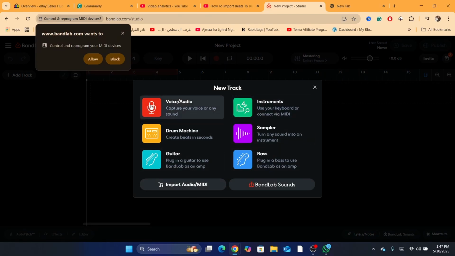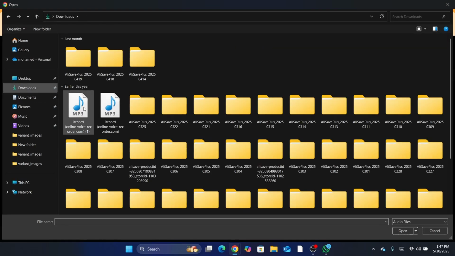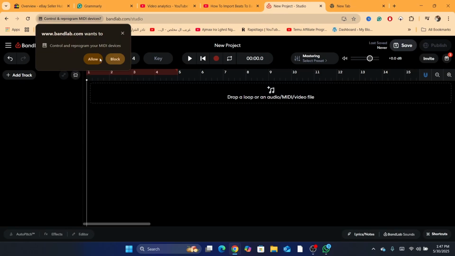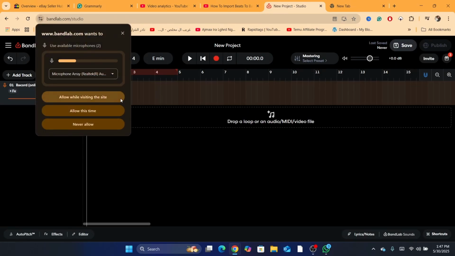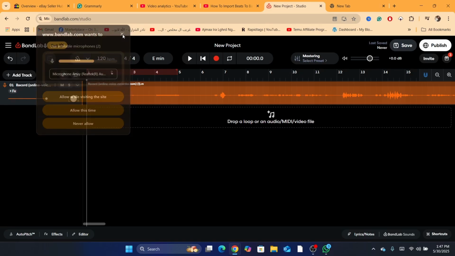Now what you need to do is click here, where it says import audio, as you can see. Now after you click on import audio, you just need to find the audio and then import it here. Okay, if it doesn't work guys, make sure like I said it's MP3.